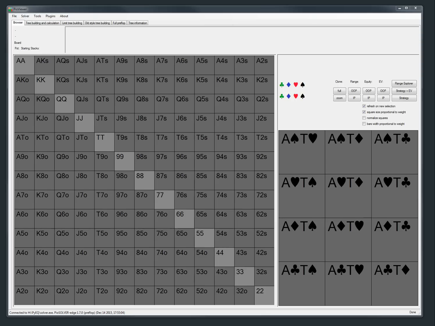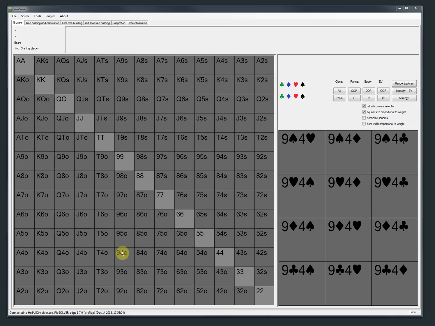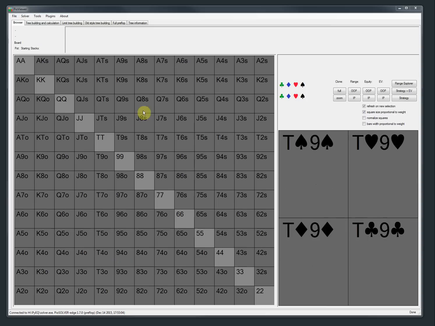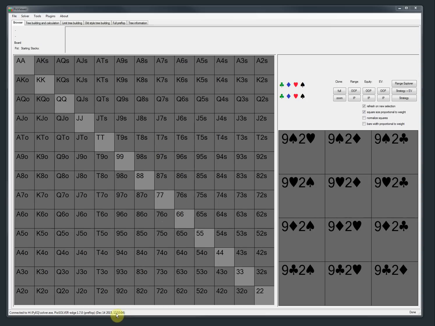Hello, this is an introductory video for PioSolver-preflop, which is a Holdem preflop solver. It solves heads-up spots in Holdem. First, as you can see, the interface is very familiar. This is our Pio viewer, and you have to make sure you are connected to the preflop version. Here it says PioSolver Edge 1.7 preflop, which is a version from today.